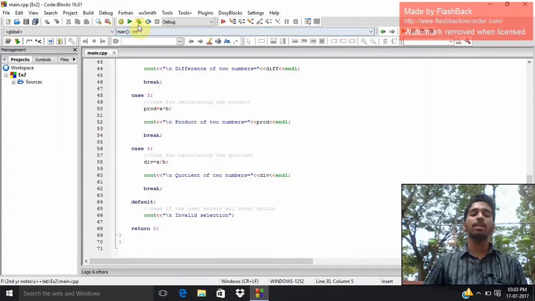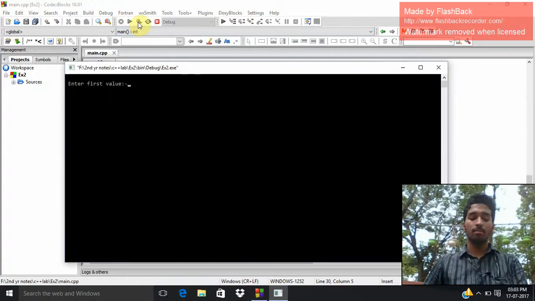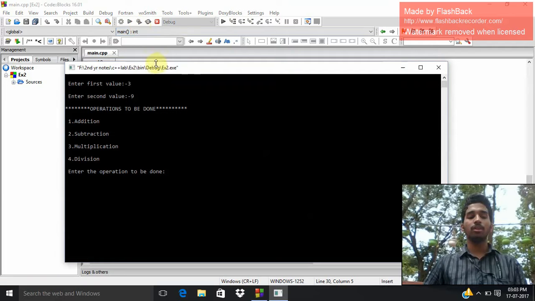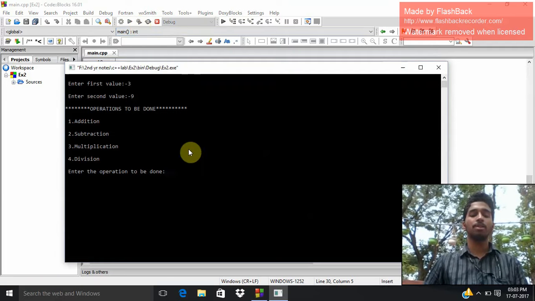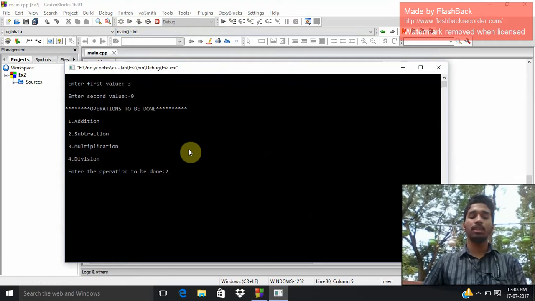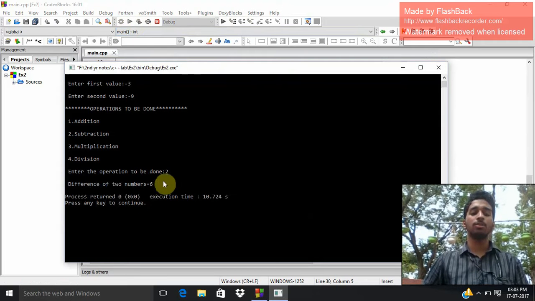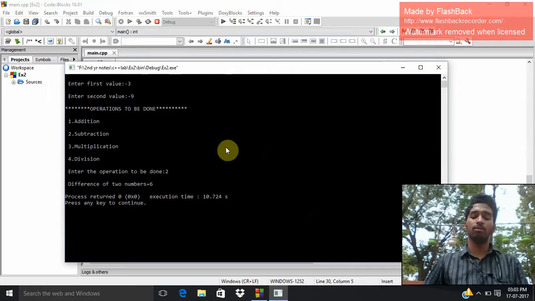In the same way, let us take a case of negative numbers, -3 and then -9. In this case, if I want to do the subtraction operation, I need to select 2. So I selected 2, and the difference of two numbers is 6. That is -3 minus -9, that is -3 plus 9, which is equal to 6.